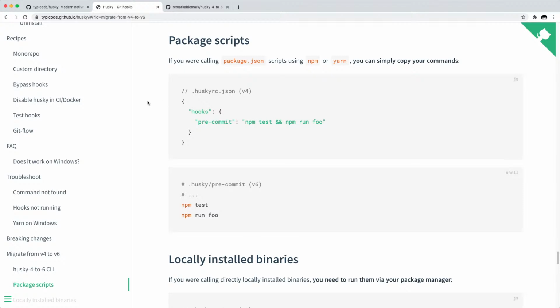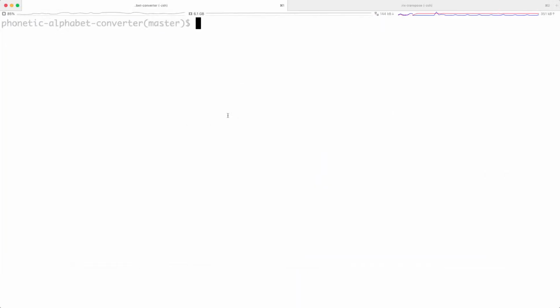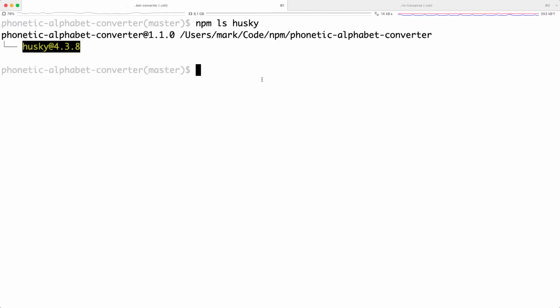If you want to migrate manually, what you'll need to do is this. I have a project that is currently using Husky version 4. If we do npm ls husky, you'll see that after a while, it shows Husky version 4.3.8. And given the latest version 6, we're going to upgrade straight to that.